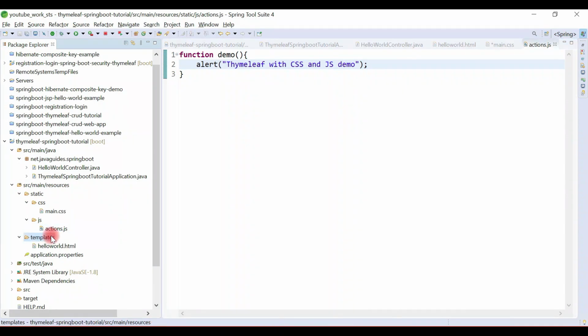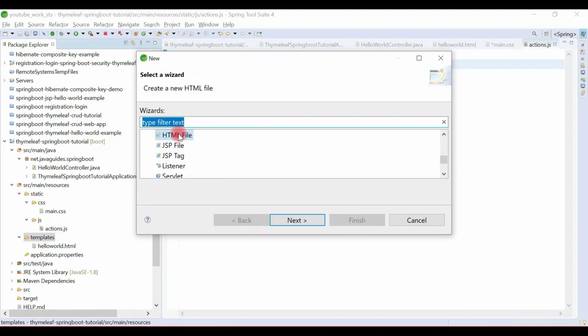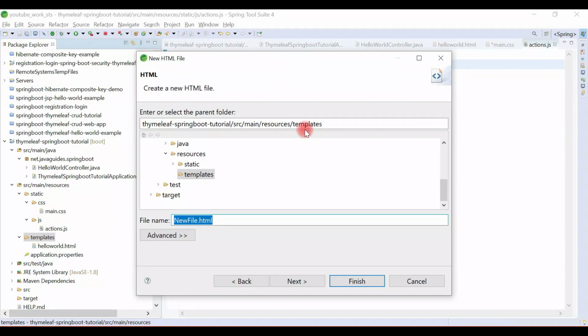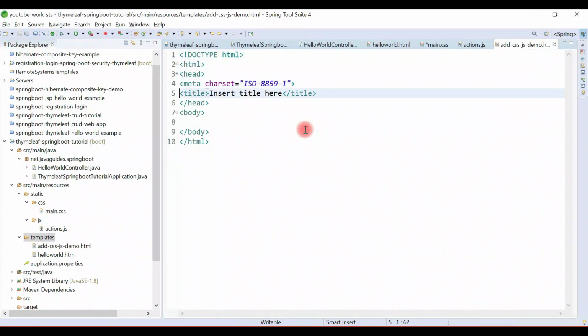And under the templates folder we're going to create a new HTML file. Let's call it add CSS JS demo.html. You can give any file name that you want. To demonstrate the concept I am going to give a name like this. So let's give the title as add CSS and JS to Thymeleaf.